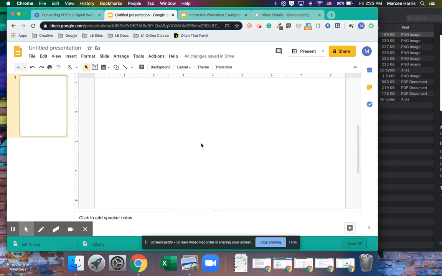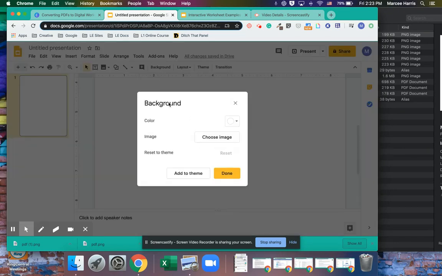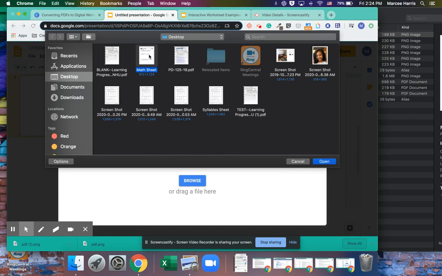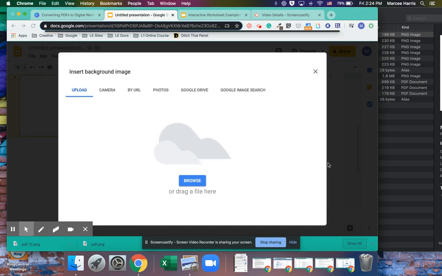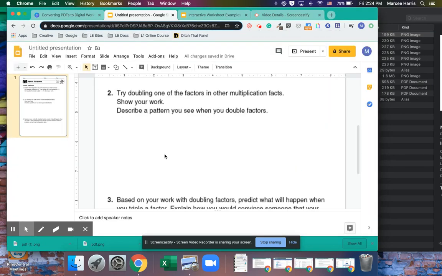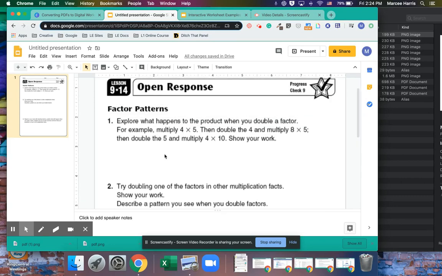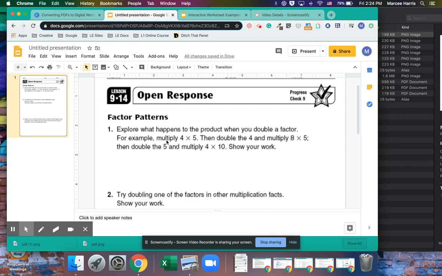Once your page is empty, you'll want to click on the background button up above. You can choose an image from your computer. And here again, I'll look for the image that I had saved of the math worksheet. I'll select that. There it is. My worksheet has been populated into the background of my slide. And the best part is when students go to click on things, they can't move or delete or mess with anything.